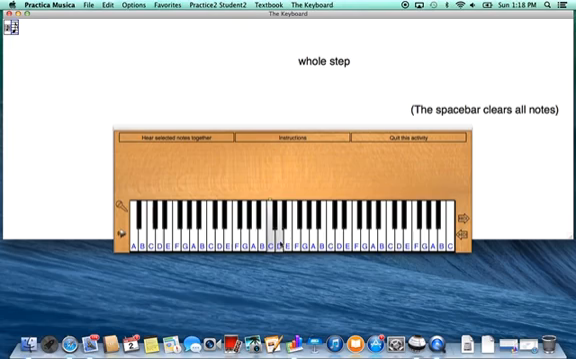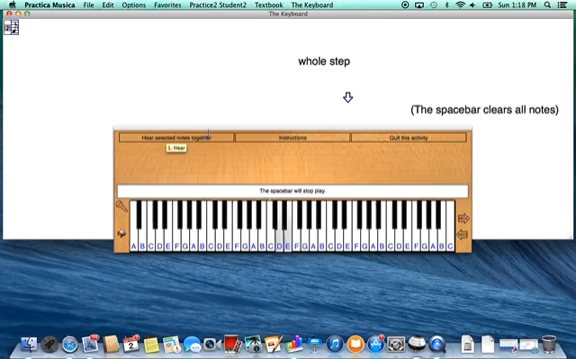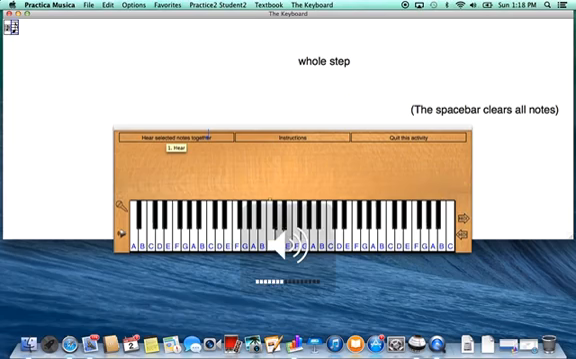Now, if I were to try D to E, hold on, let's try it again. There we go. If I try D to E, it shows that I've played the distance of a whole step. You can also hear the selected notes together. Turn the volume up. Does that help?